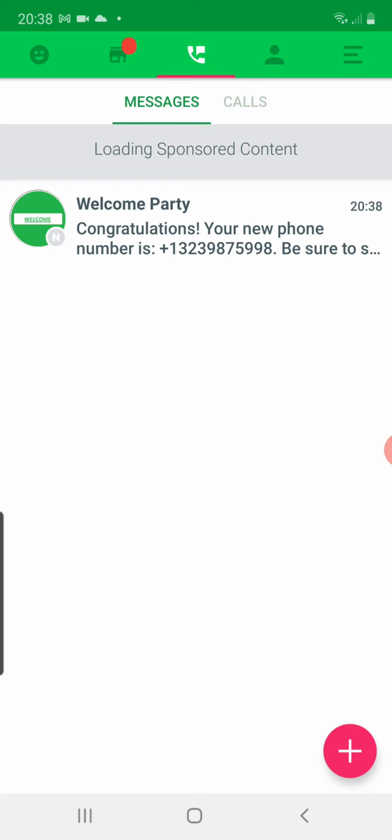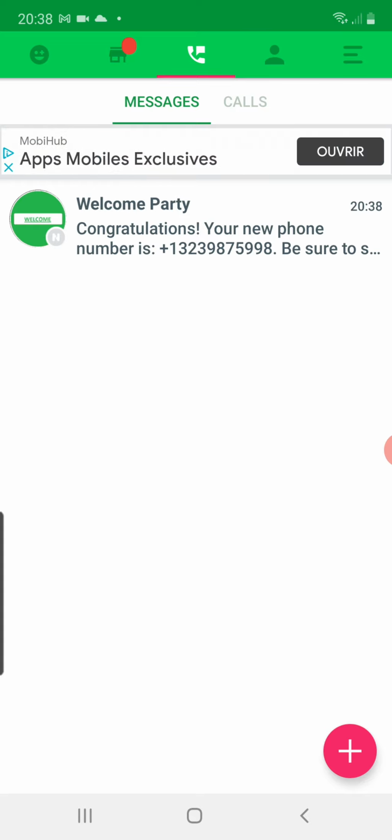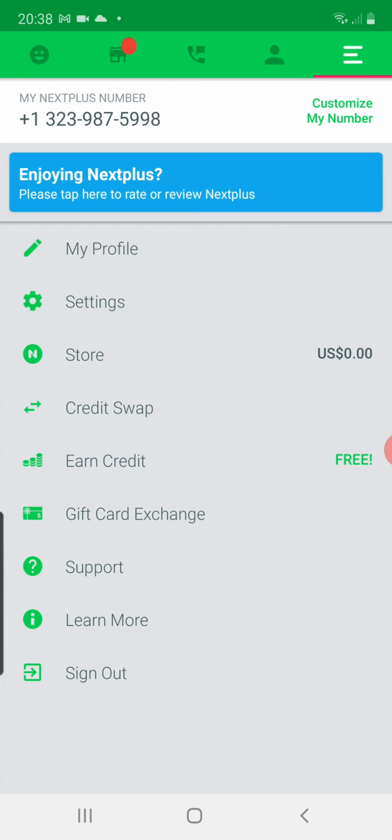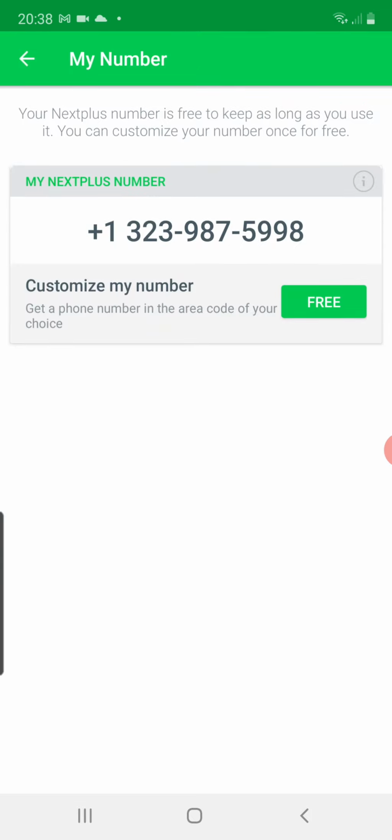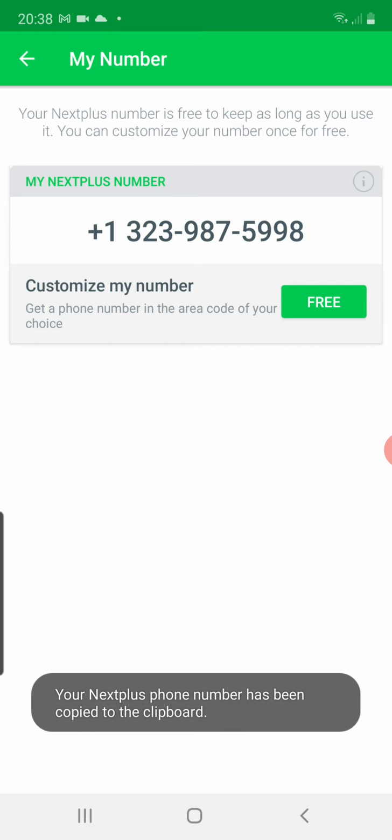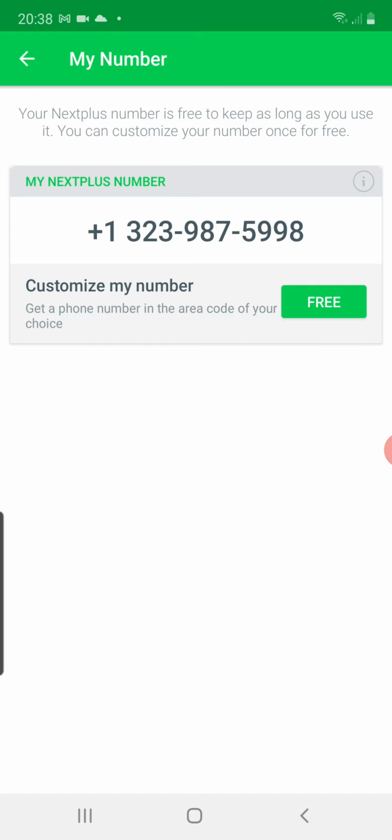So I go again to the upper right icon, and here is my Nextplus number. You can see it has become my number. So you can press on it. Voila, here.